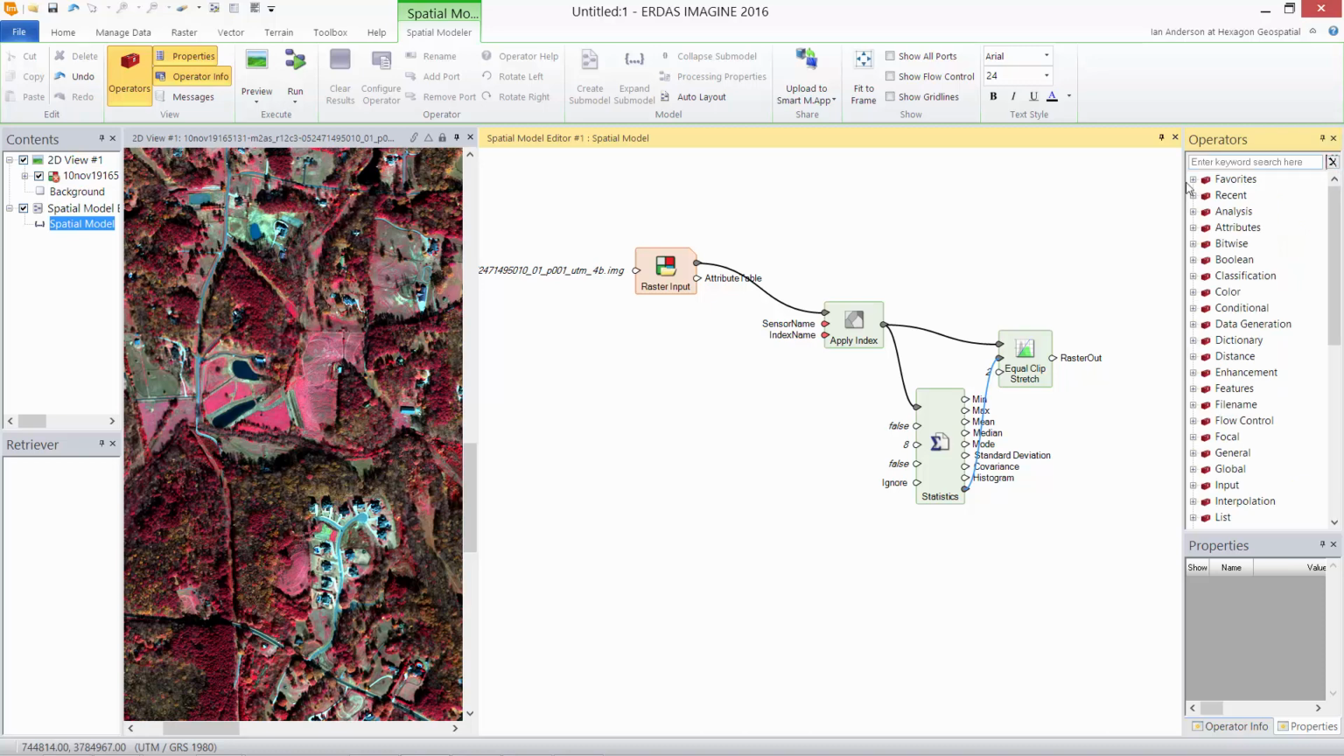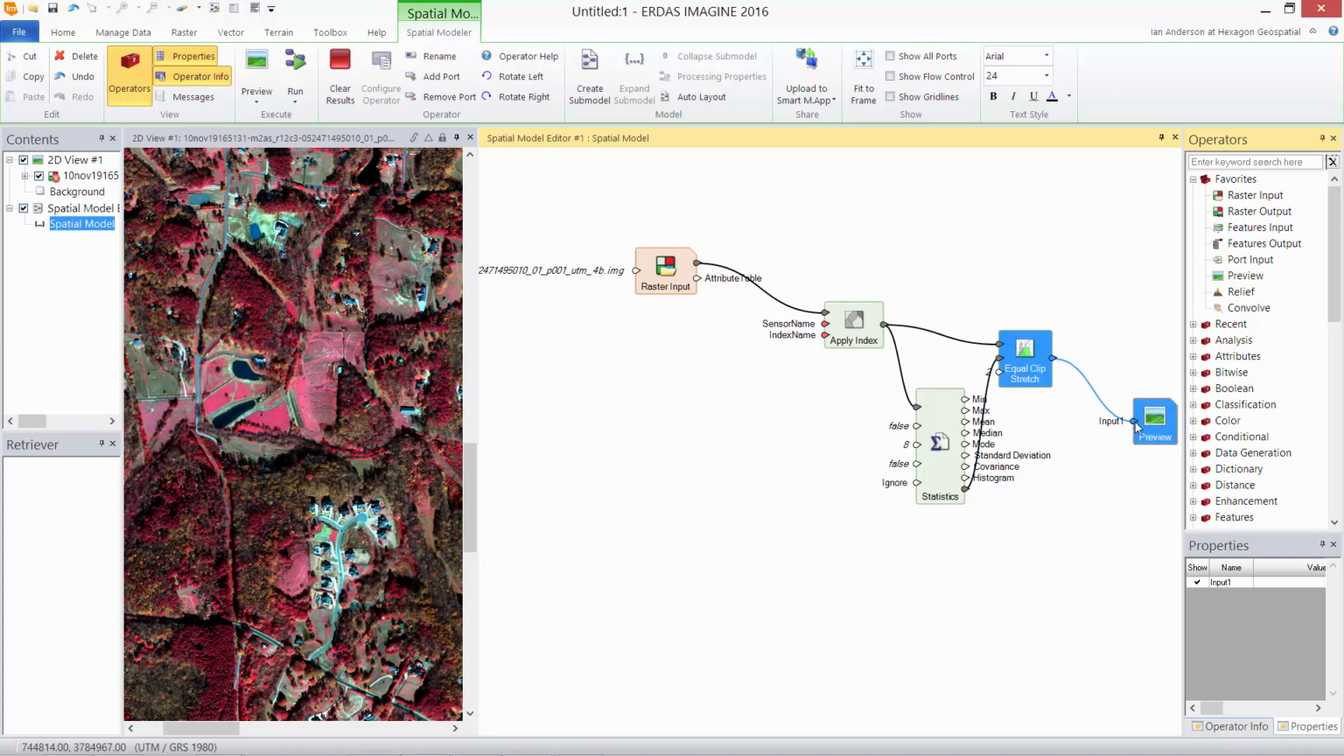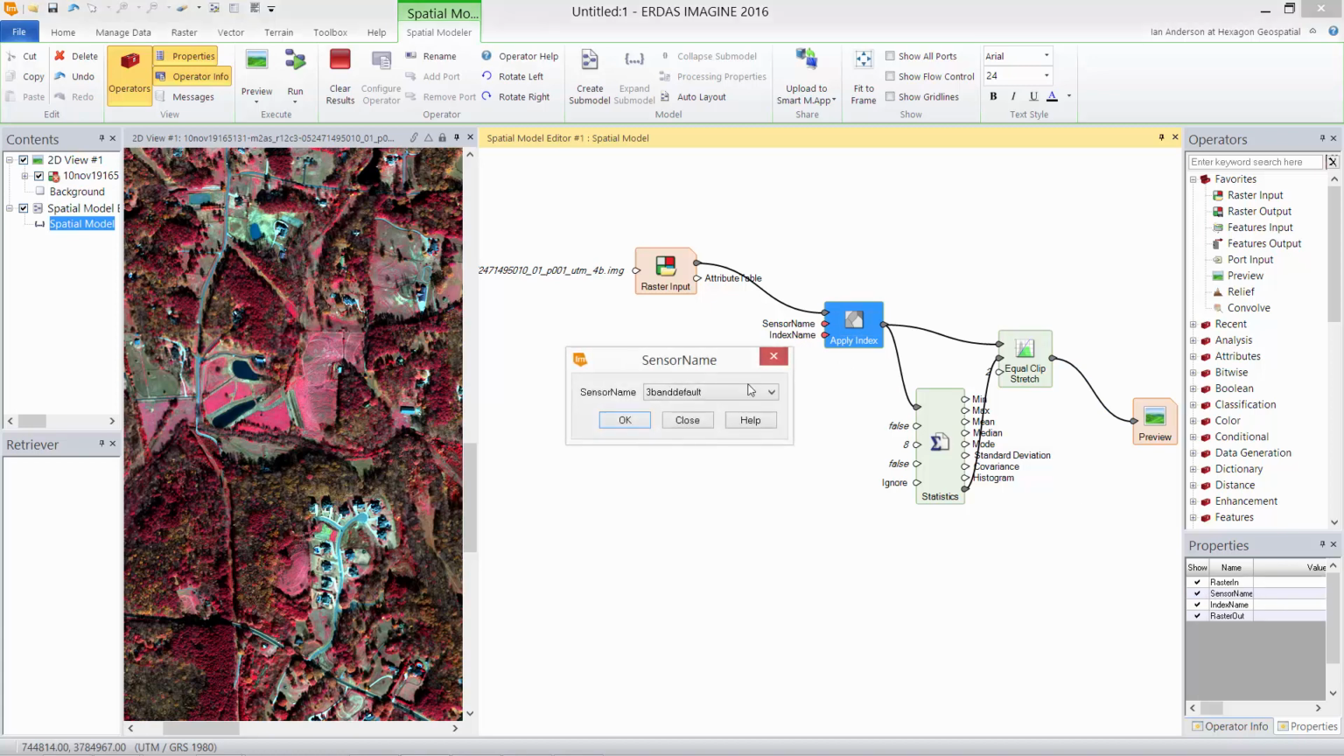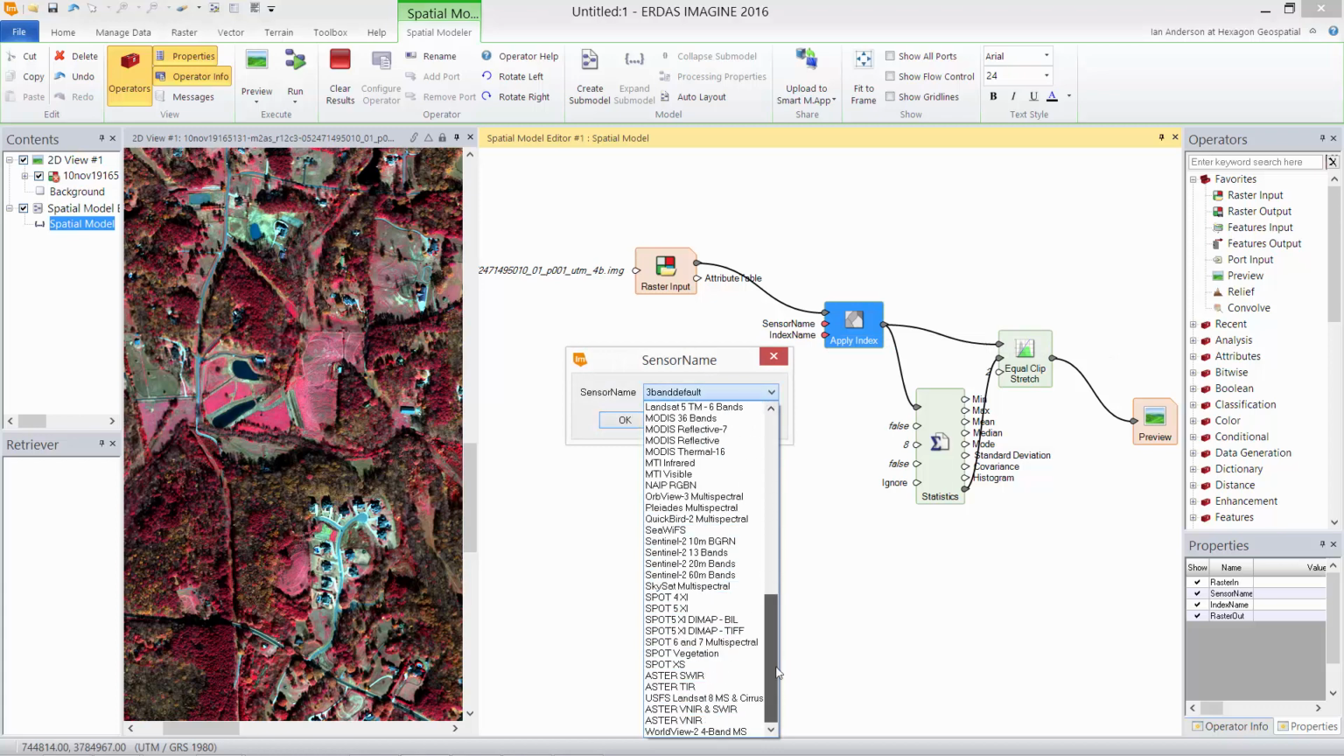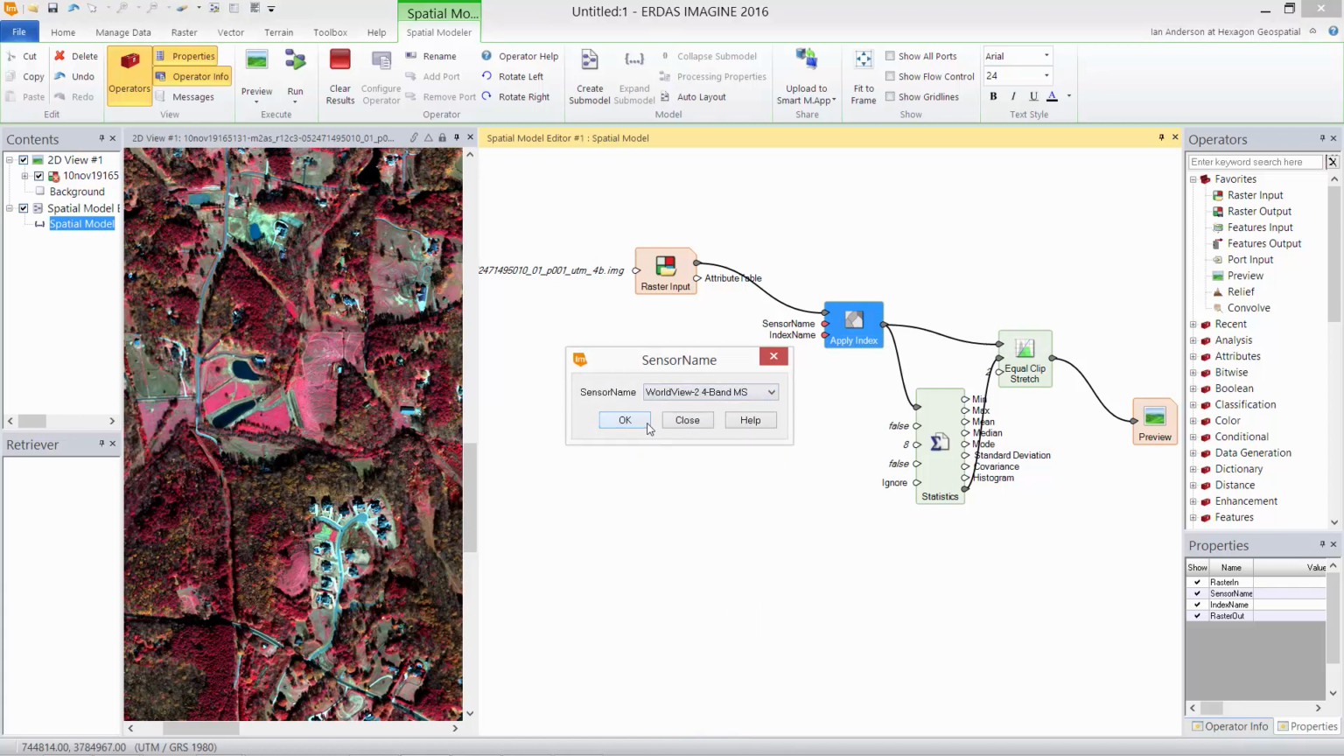At this point, we might want to test and see how we are performing with making a working spatial model. So we'll use a preview operator. We'll go back to our apply index. At the moment, we're going to provide a sensor name, and the index we wish to apply.